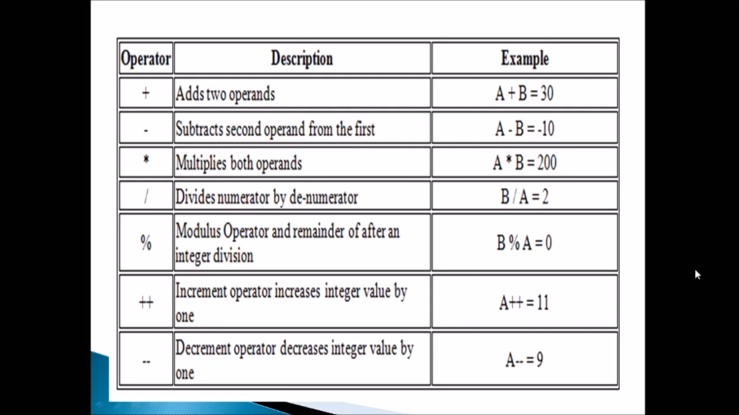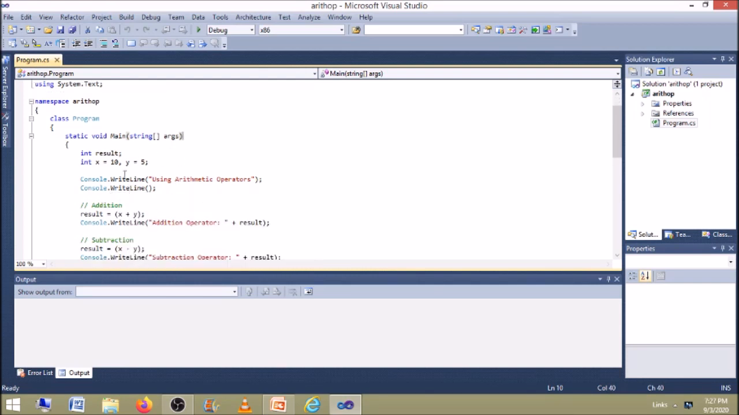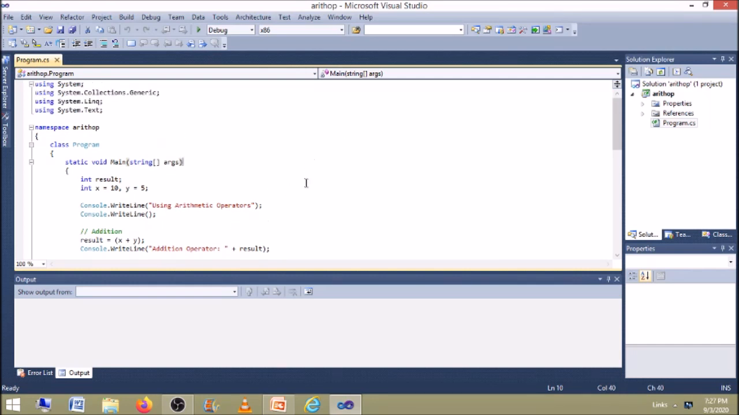Okay. Now let us see an example program for these arithmetic operators. So here you can see the program for arithmetic operators. All the arithmetic operators are included in a single program itself. So you know the basic structure of a C# program, which we have discussed already in the previous classes. So now you know what these statements are: using system.collection.generic, using system.linq, using system.text. All these are called package details.